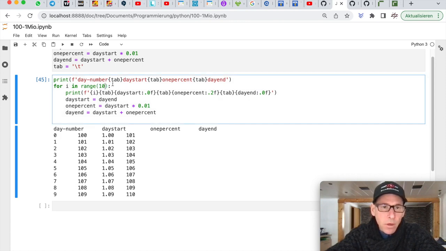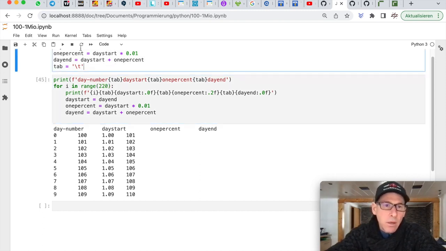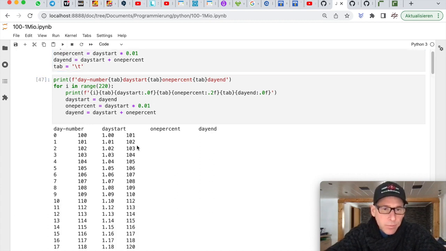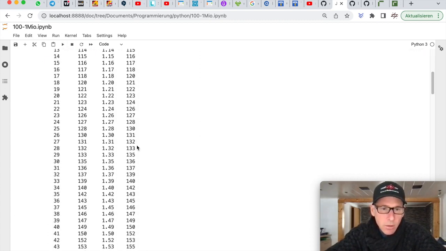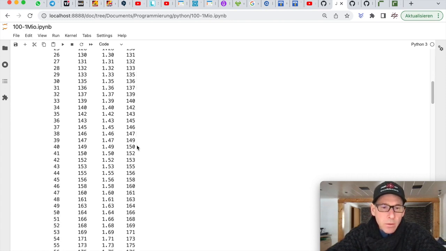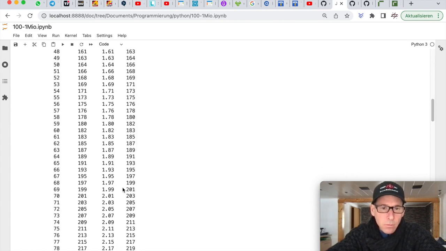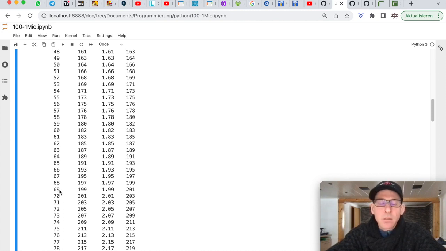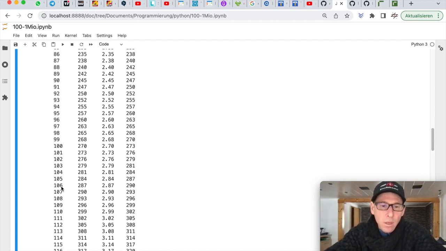Let's run this for, let's say, 1 year. It's something around 220 trading days. I don't know exactly, I don't care. Maybe it's 200 or 250, not too important at all. Just let's take a look when we doubled our 100 euro. We doubled it after 69 days. It's 3 months to double the capital firstly.